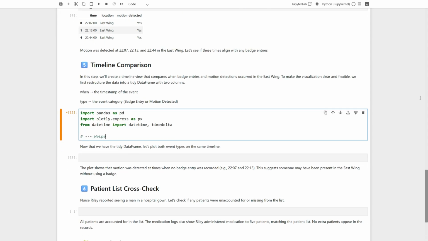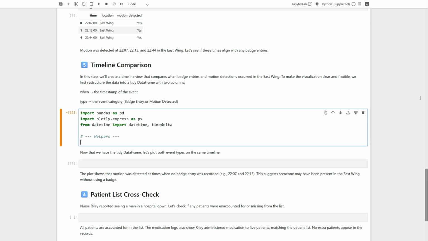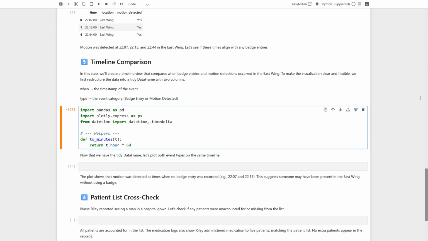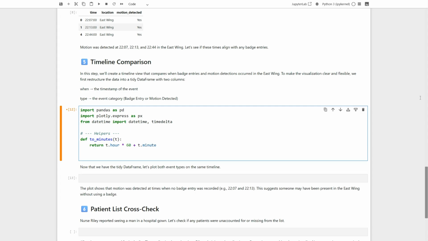Alright, time for some behind-the-scenes helpers. Think of these as our secret gadgets. They'll make sense as we dig deeper into the case. Here's a handy function called to_minutes. It takes a time and converts it into minutes since midnight. Why? Because when you're tracking movements in a building, every minute counts, and we want to compare everyone on the same scale.